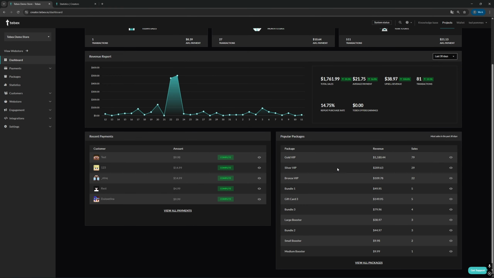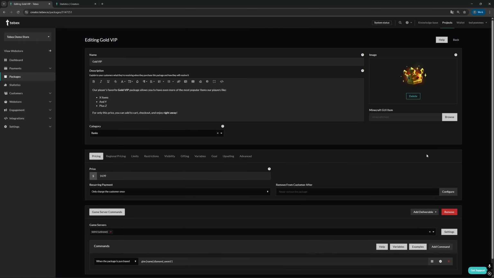And then lastly, on this dashboard page, you can also see your popular packages. And this is for the most sales in the past 30 days. And then from here, you could also dive into all your packages, same as here. Or if you see that a specific package is more popular than the others, you can dive into that package and see exactly what you're offering and see why it's working. The dashboard is more as a quick overview for when you just log into your web store.